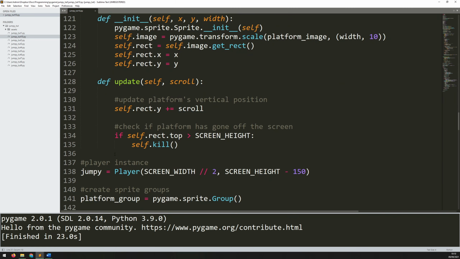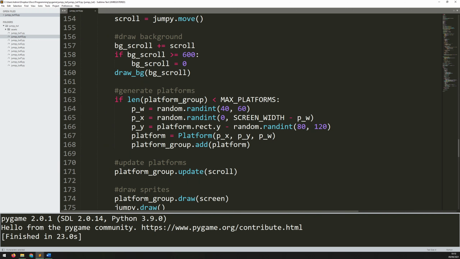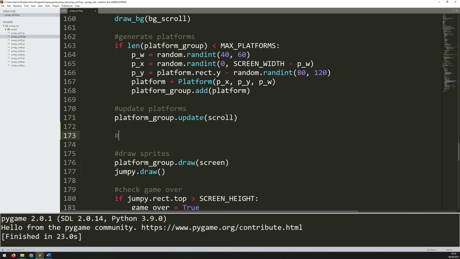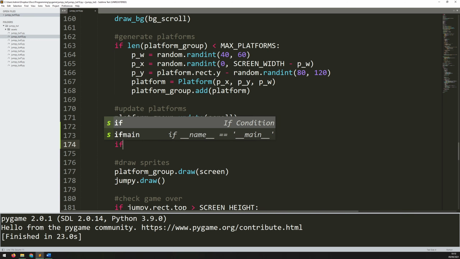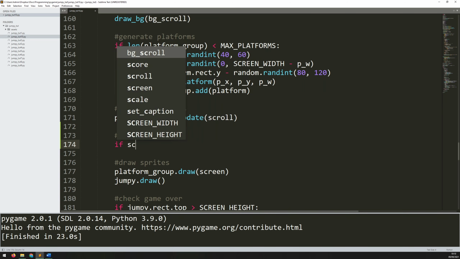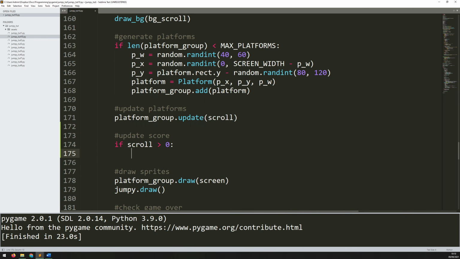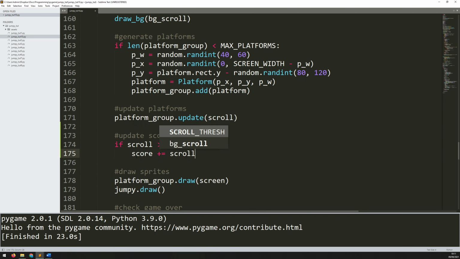If we go down to the main game loop, underneath where I've got my generation and updating of the platforms, so just where I've got this platform group.update, I'll add another little section here and I will say update score. So the score is going to be dependent on the scroll variable. Whenever I'm scrolling the screen, meaning that the scroll is greater than 0, I want to add that onto my score counter. So I can say that score is increased by the amount of that scroll variable.